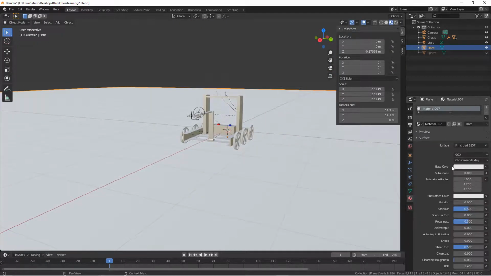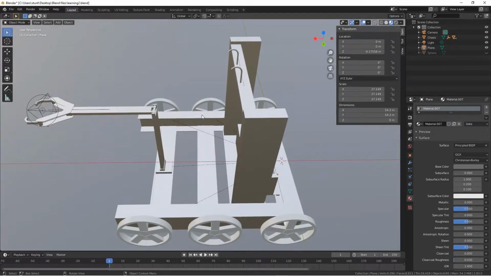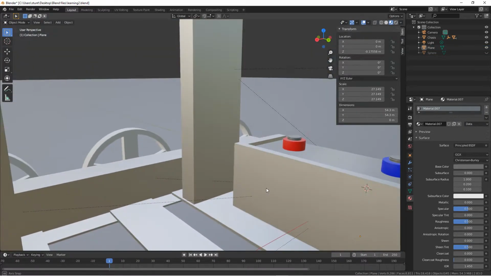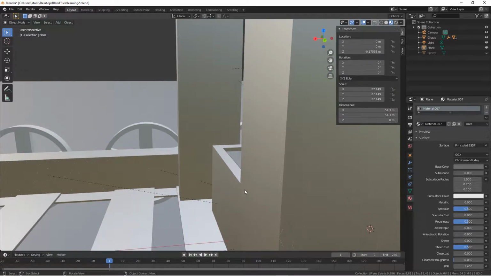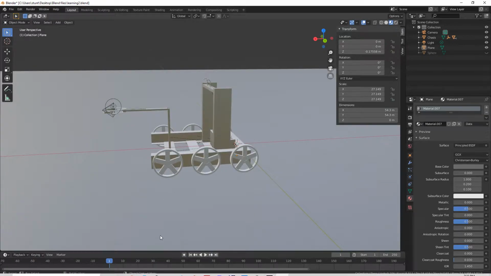So I'm just going to probably give this kind of a dark gray texture for now. You can change it, but I just want to tell the difference between that and this robot. So that's all looking good. So we can go ahead and start.